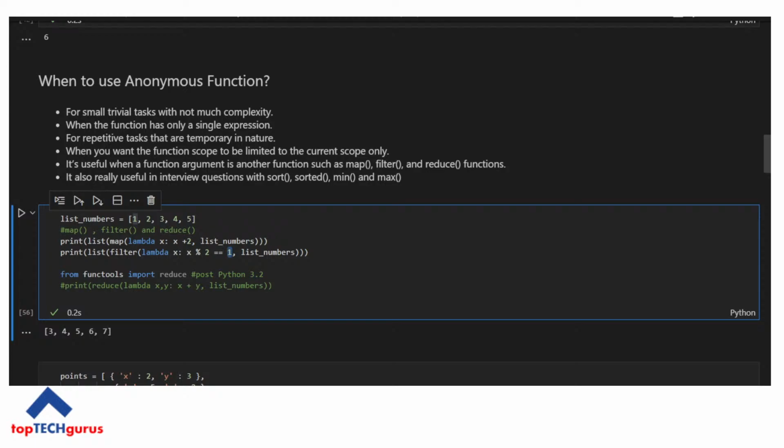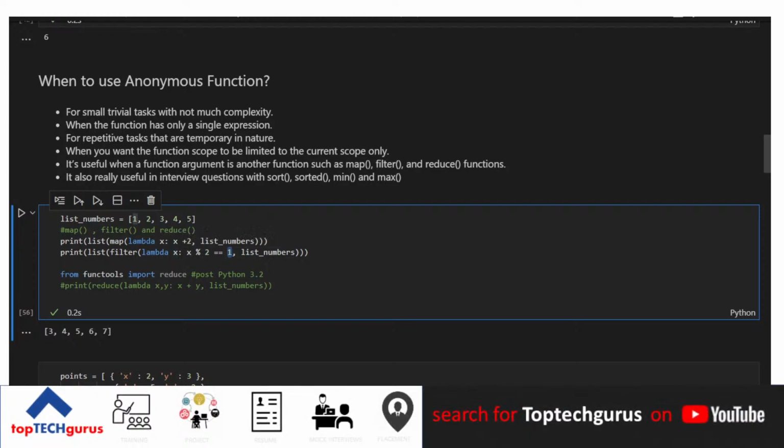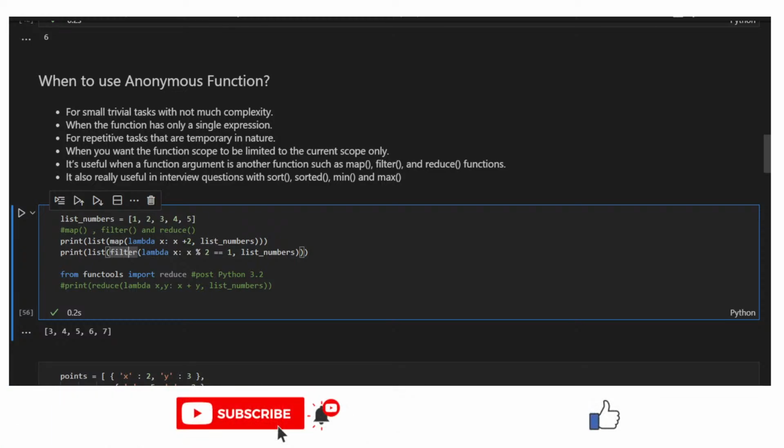In this lambda function, we take x as input. So each piece of this list goes in as input, and whenever this expression returns true, that's when the filter would get that output listed out. So let me try that. In this case, what happens is 1, 3, and 5 match our criteria. Those are all odd numbers, so they come out.